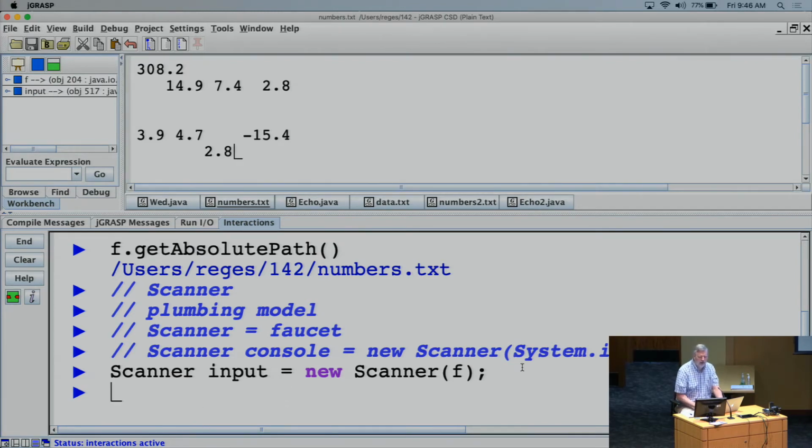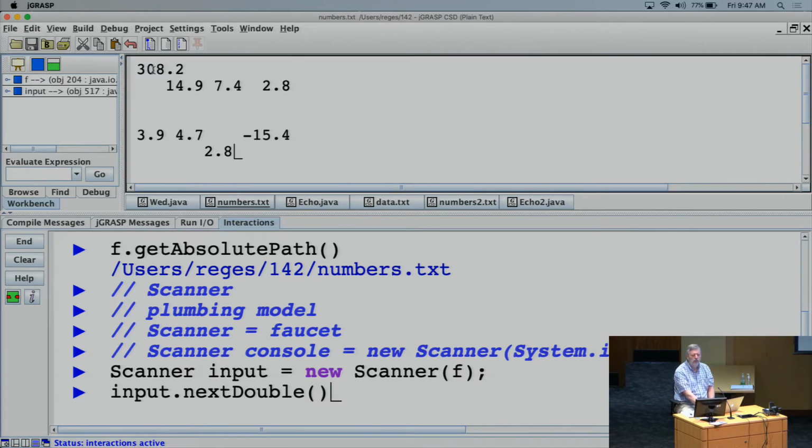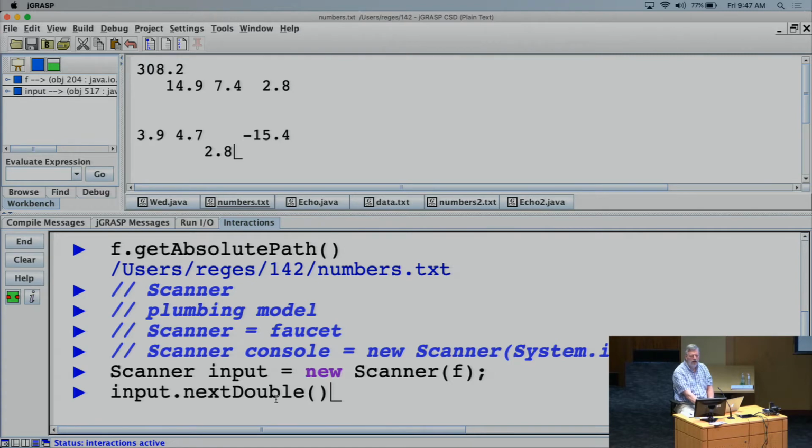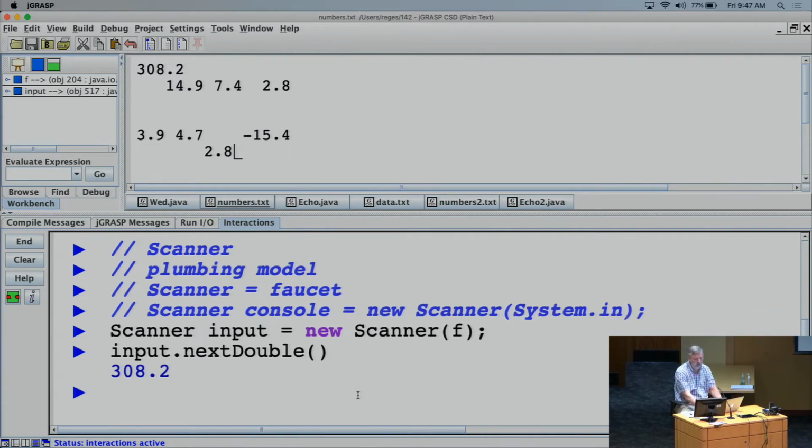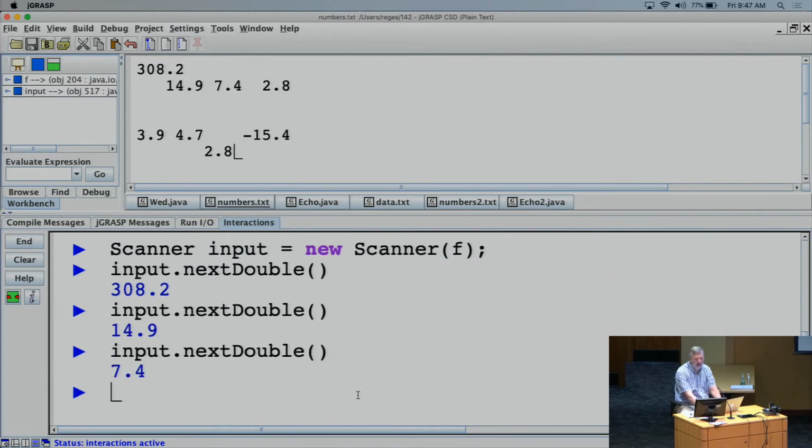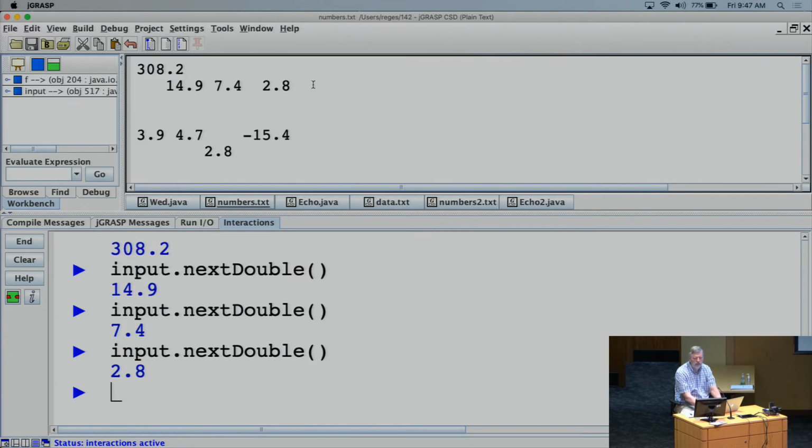So I wanted to show you what we can do with this. We've already seen things you can do with a scanner, because we've done it with the console scanner. But if we do it here by using this file scanner, what are the kinds of things we've seen? We've seen that you can call nextDouble. This file begins with a 308.2, so I could call input.nextDouble, and if the connection worked, it should read that information from the file. And there is the 308.2. What comes next in the file? A 14.9, a 7.4, a 2.8. So it's just reading these different tokens from the input file and interpreting them as doubles.